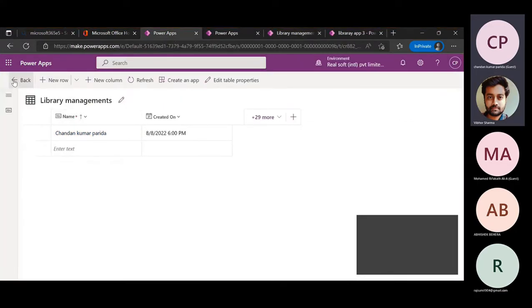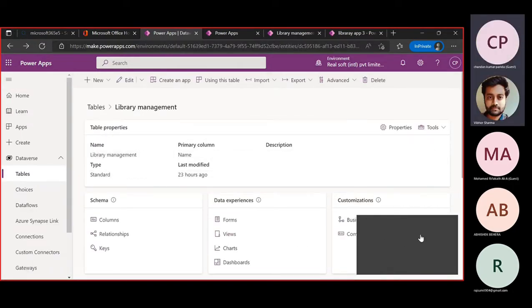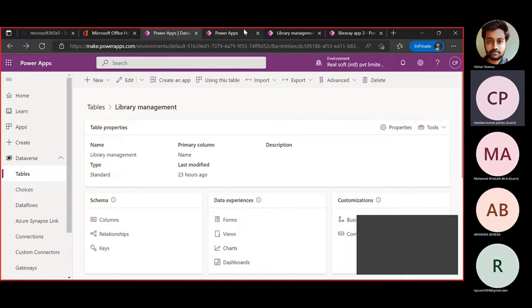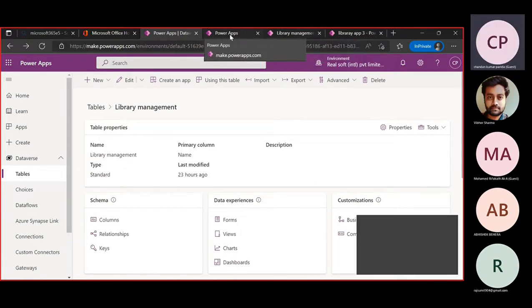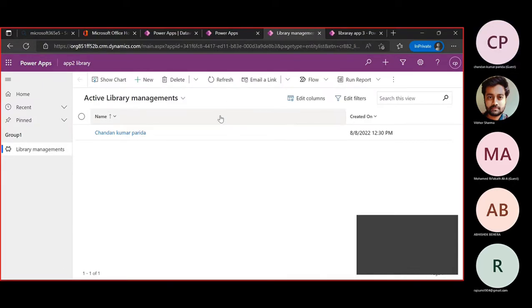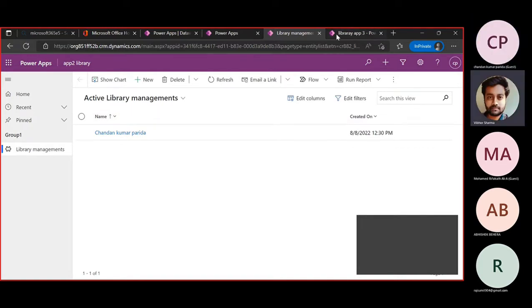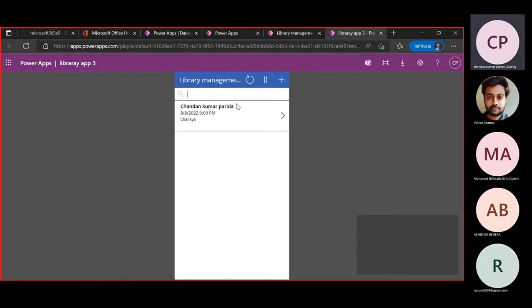Also created model-driven apps. Hello, sir. Have you also created model-driven app? Yes, that is only from that data model. I have just moved to model driven here. Library management. Okay. All right. And this one is from that data model. I've just made it.